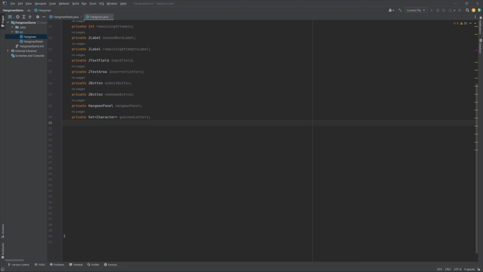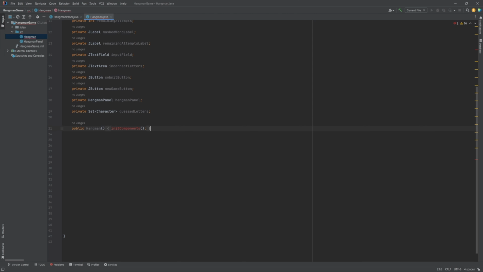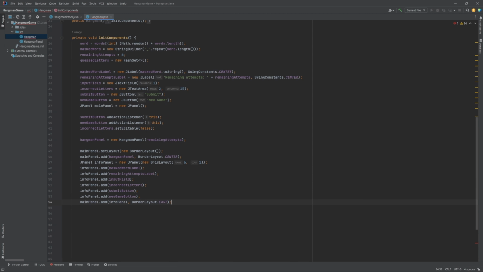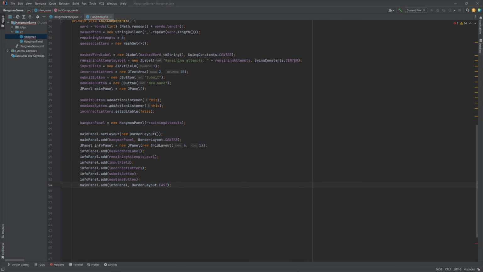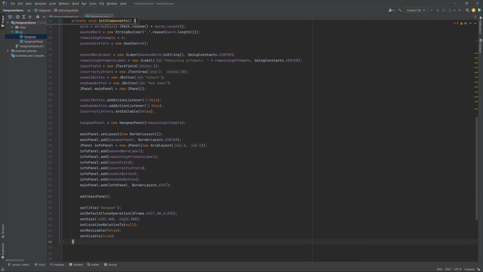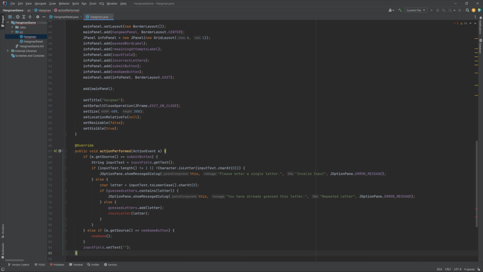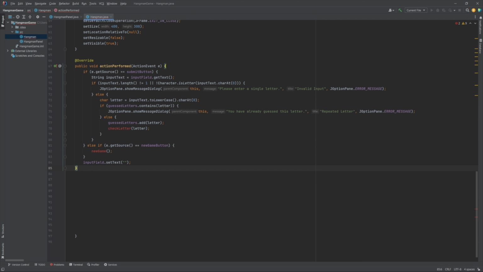hangmanPanel, a custom panel that displays the hangman image based on the number of remaining attempts; guessedLetters, a set of characters that represents the letters that the player has already guessed. The initComponents method initializes all the graphical components and adds them to the main panel using a BorderLayout manager. The actionPerformed method checks which button was clicked and takes the appropriate action, either submitting a guessed letter or starting a new game.